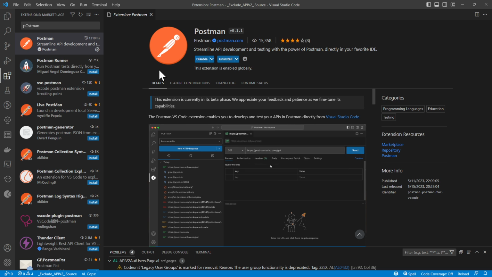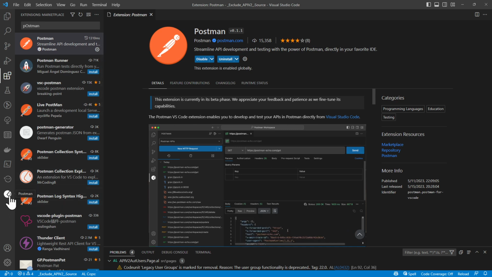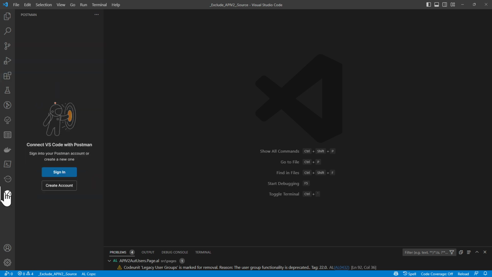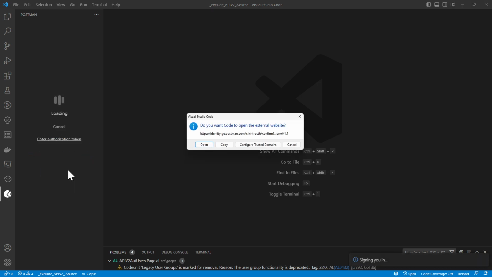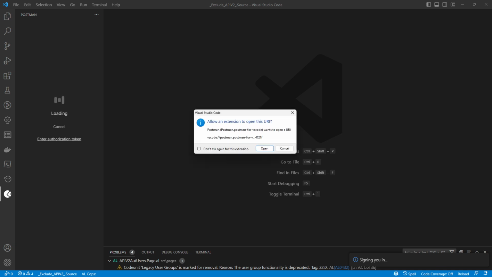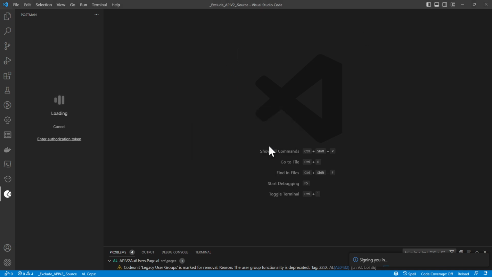So it seems to be installed, and once it is installed, you'll see an icon here called Postman on your left hand navigation bar. And then it'll ask you to connect your VS Code with Postman. You can hit sign in. It'll take you to a website, which I have on another tab on my computer. But you just need to verify your account, and once you do that, it will redirect you back to VS Code to authorize that you're connected.